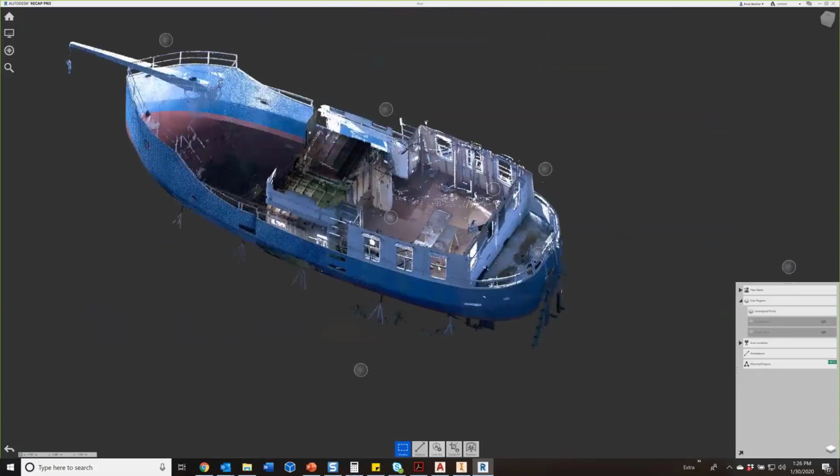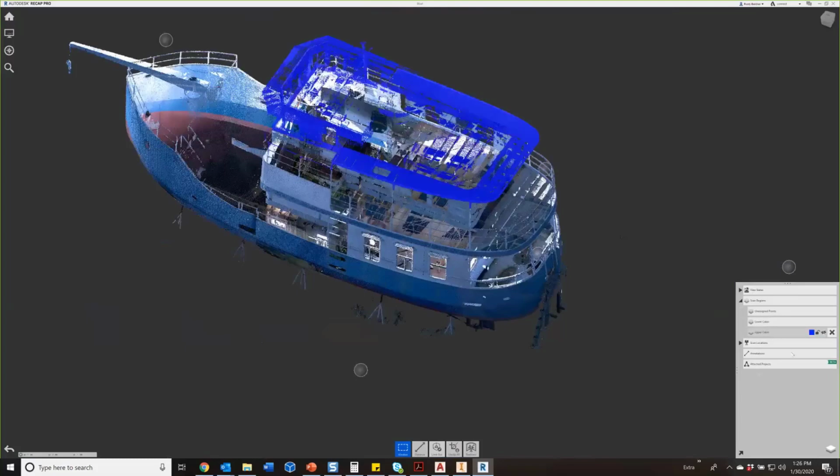We had limited access to the inside of the boat, but I got several scans of the inside of it available here, so you can actually see inside the boat, just like layers inside of AutoCAD. I can turn those things back on if I need to. So that's just, again, some of the things we focus on in the class: organizing the point cloud.